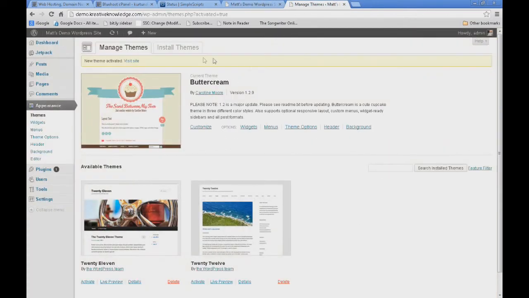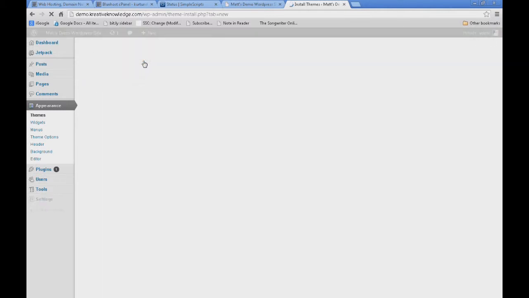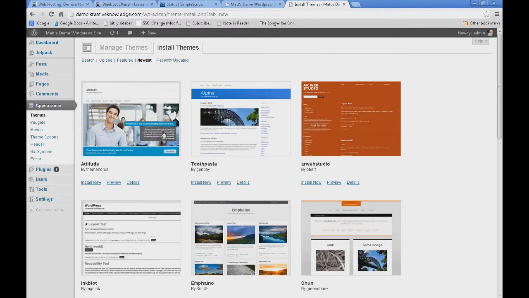Let's go back into themes again. We're going to go back to install themes. I'm not going to go into any of the options, but those are things we can take a look at. We'll be looking at widgets at some point and what those are. And so we went to featured. Let's look under newest. What are the newest themes that they have up on WordPress.org?